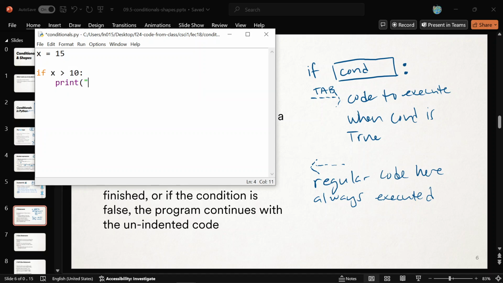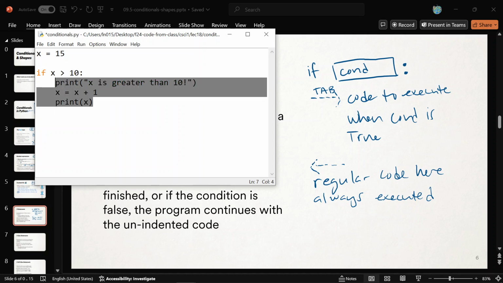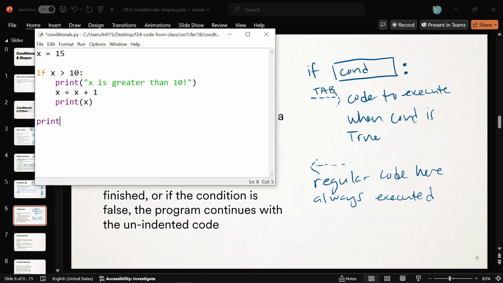So let's print something. Let's shout out to the world: x is greater than 10, exclamation point. And you can do more lines still, like x equals x plus 1. Print the new value of x. And then once you're done with all the things you want to have only happen when x is greater than 10, when your condition is true, you'll unindent, get back down to here. Now this is just code that will always run. This line always gets executed. And then you can print other things. Print 2 plus 2, print the new value of x.